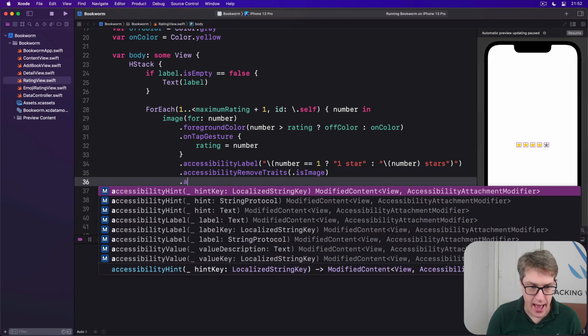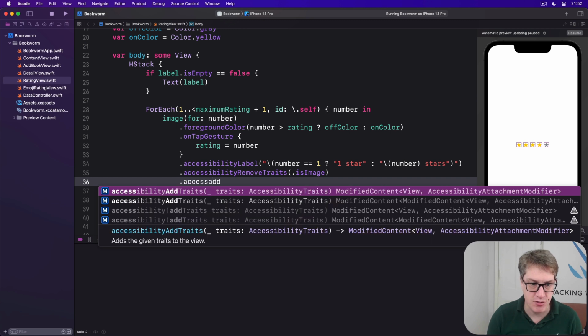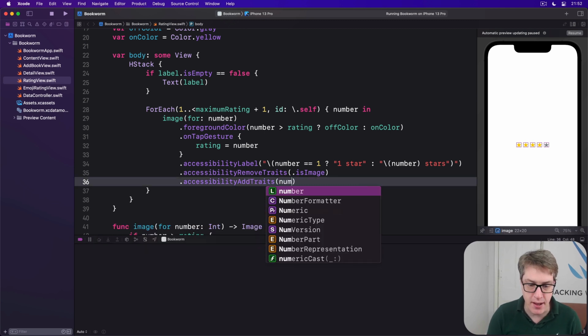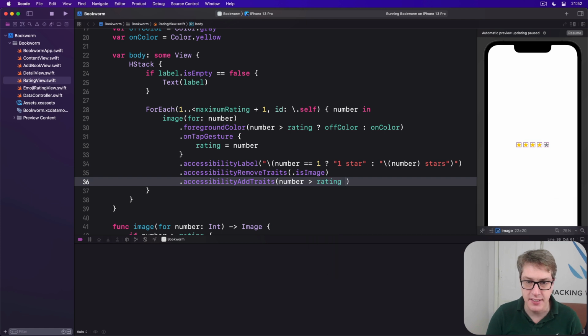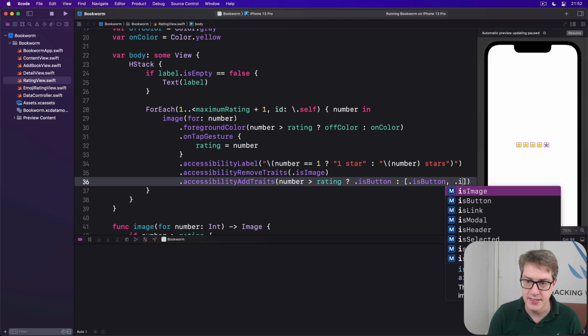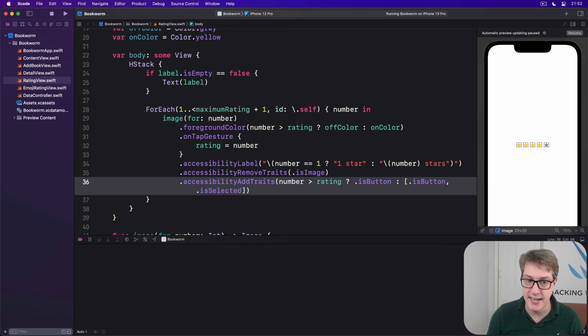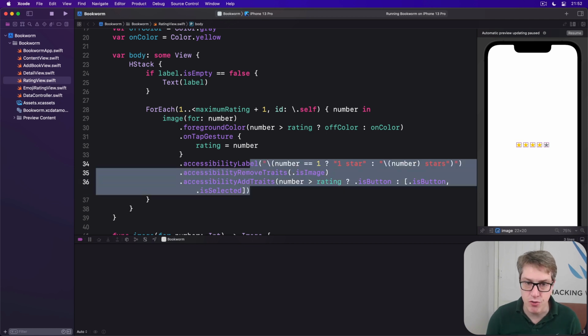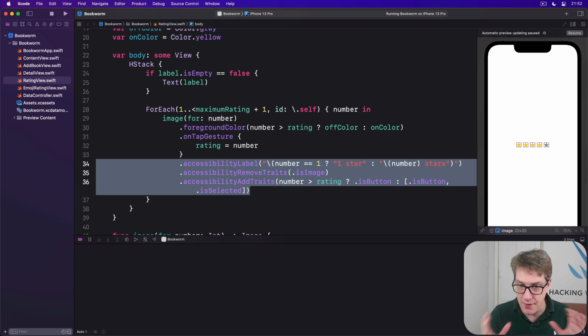So we'll say accessibility add traits. Now, if the number is greater than our rating, then it's a button. Don't select this one here. Otherwise, send back both is button and is selected. So it'll pick out highlighted ones correctly with the traits. And that took only 3 small changes, but the improved component we have now is already much better than what we had before. And this works well enough.